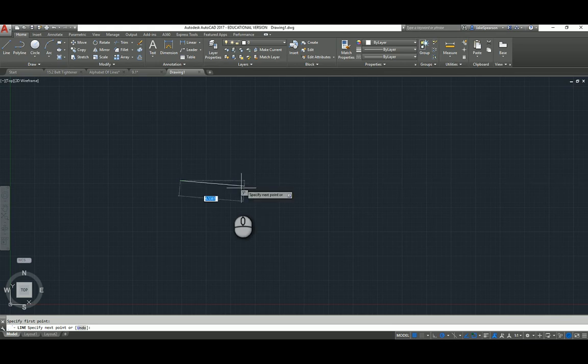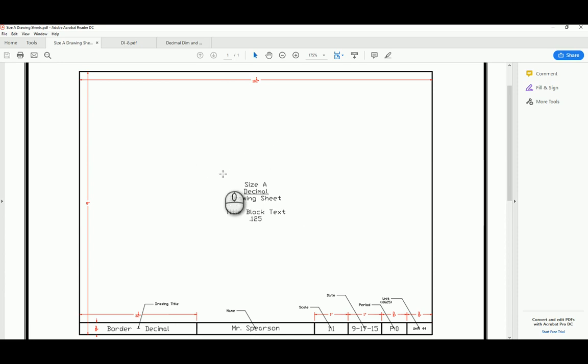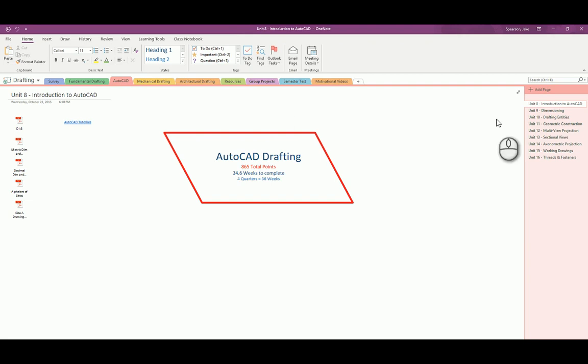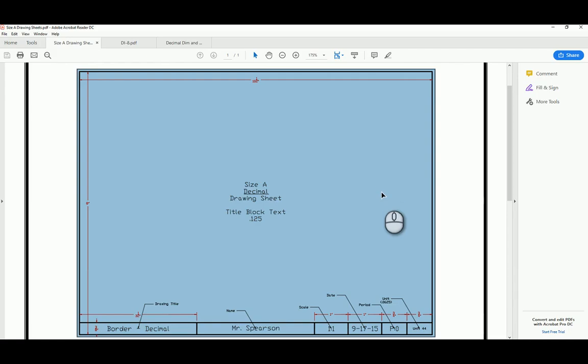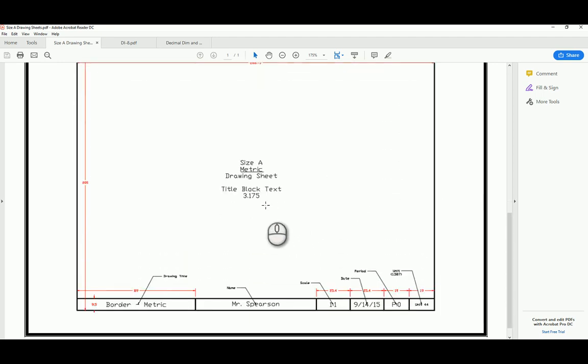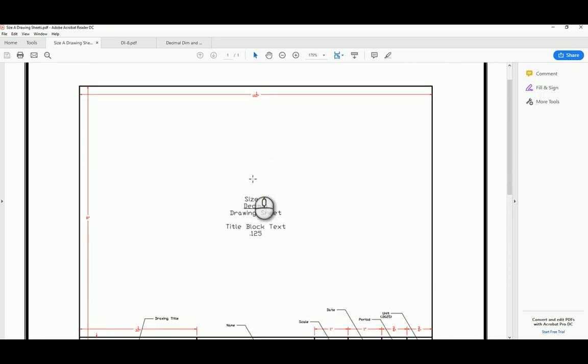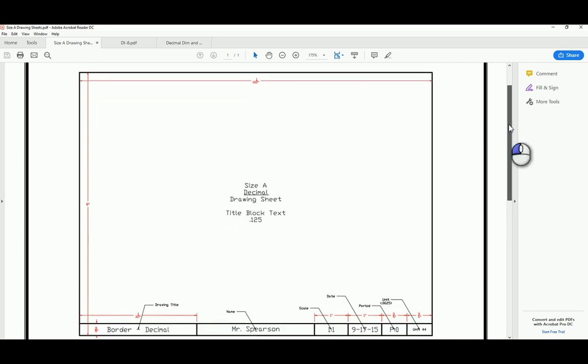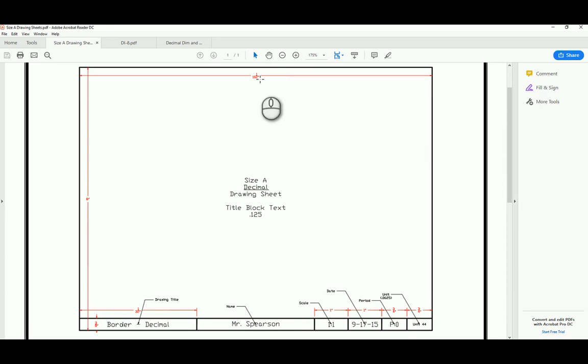template. What we're looking to do, guys, is set up a template for the actual size A border, which looks like this. You will find this PDF in your OneNote under AutoCAD, Unit 8, and it will say size A drawing. If I go back to the screen, you will also notice that you have also seen one like this, the metric. However, we are doing decimal now. So I'm going to simply set up a couple components that you guys probably have already seen, but we're going to just do it really quick. And if you need to, slow down the video or ask for help.